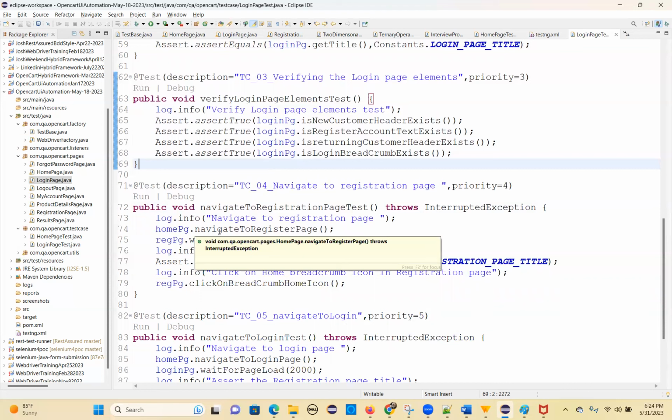So what are the things? Navigating to forget password page, just you can verify that. Even the registration page also you can navigate, right? And forget password page you can navigate. So those two test cases, and happy path is login to that. And also empty login test also you can do. And these are the different test cases. Let's go and do that one by one.